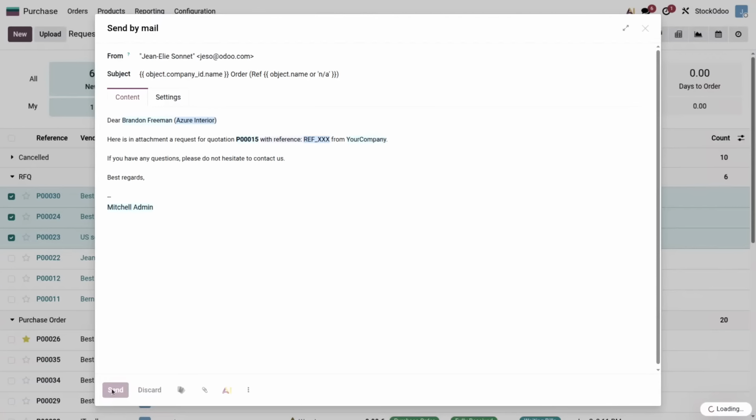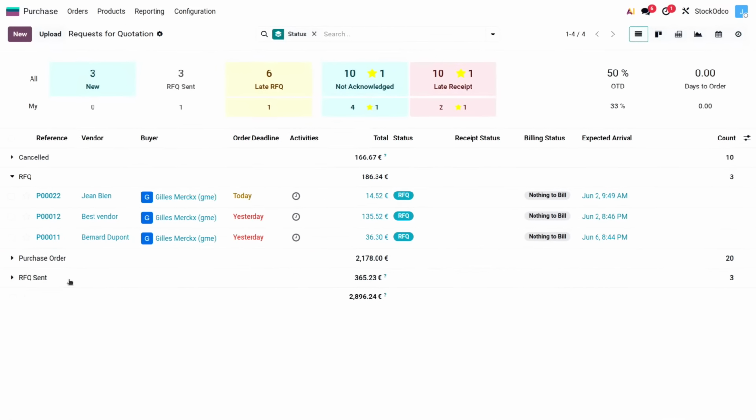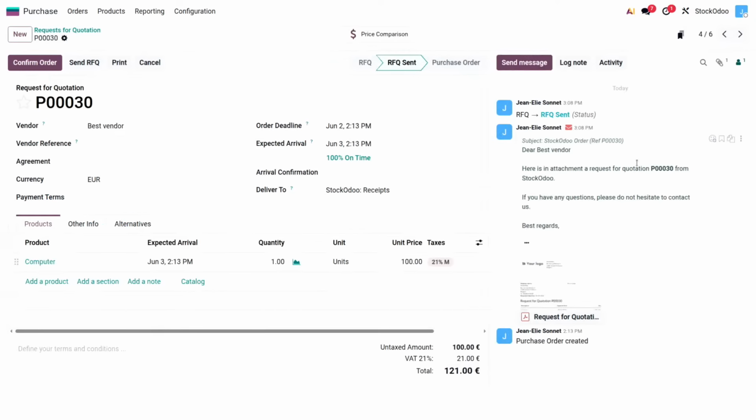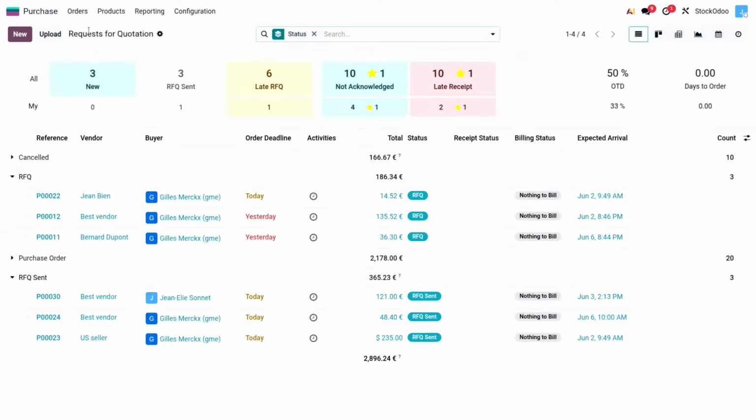No worries, in this case, emails are blocked, so it's not going to reach anyone, but we will see in the chatter. If I check in my RFQ sent, I can see an email has been sent in the different RFQs, so that it can now be way faster. That's also a nice improvement, which I wanted to show to you.